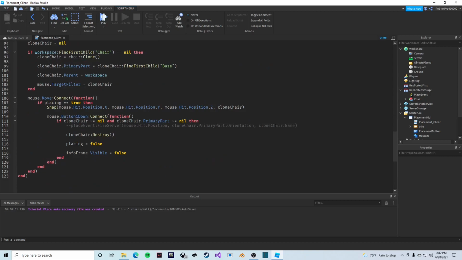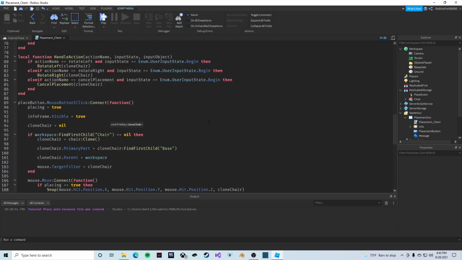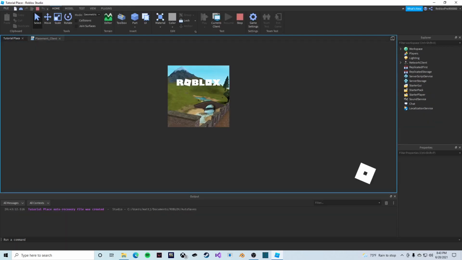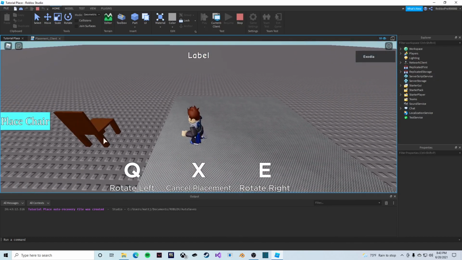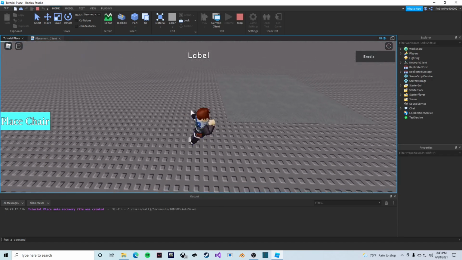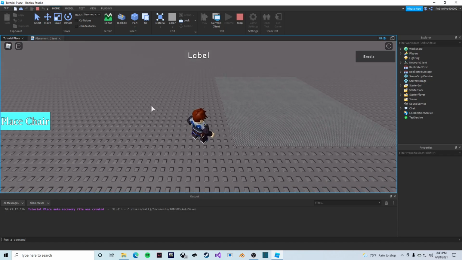And instead what we'll do is when we left click on our mouse, we will call the fire ray function and pass our clone chair. And let's test this in Studio just to see if it works. So we go to place our chair. As you can see, nothing happens. We just place it, and then nothing ends up happening because we're not firing the event because it's not placed on our ground.